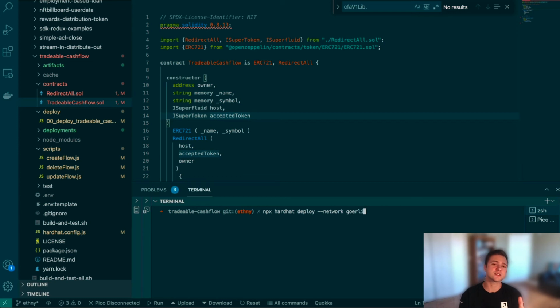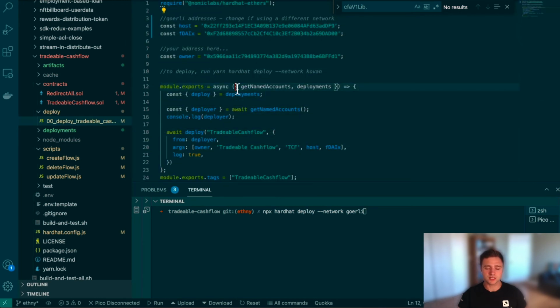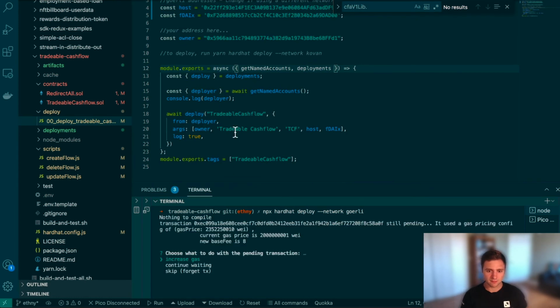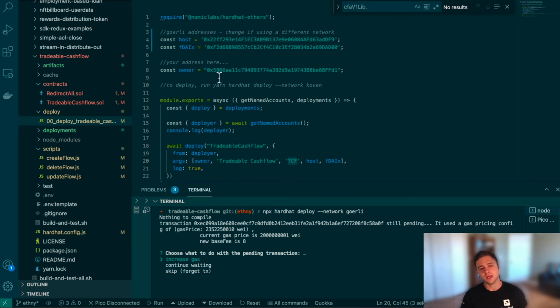And what I'm using for this is the Hardhat deploy library. You can install it from npm if you like. And if you'd like, you can also just use a traditional deploy script to do that here in the scripts folder. But what I've done is use this library so that we can deploy the contract by minting to this owner with the name Tradable Cashflow, the symbol TCF, and then we'll pass in the host and FDIX address for the network we're going to be working with. In my case, I've manually passed in the owner. I've also manually passed in the FDIX address and the host for the Goerli network.